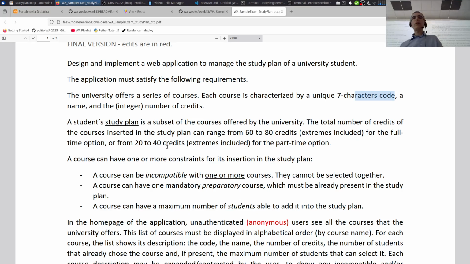For what? For that? You mean here for the code?